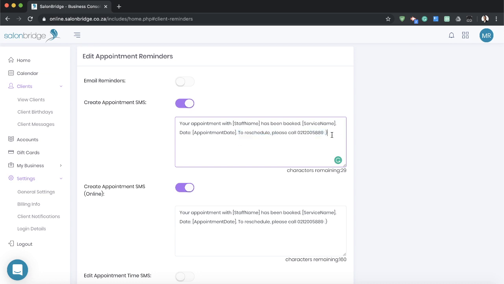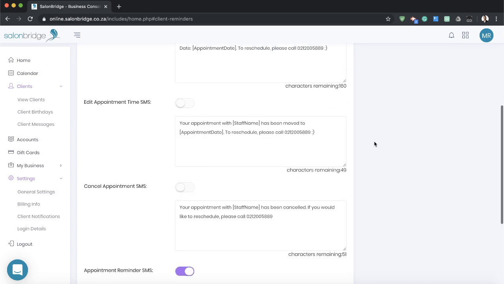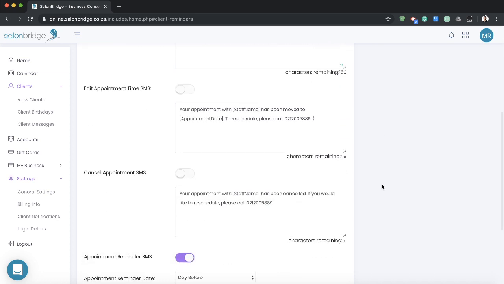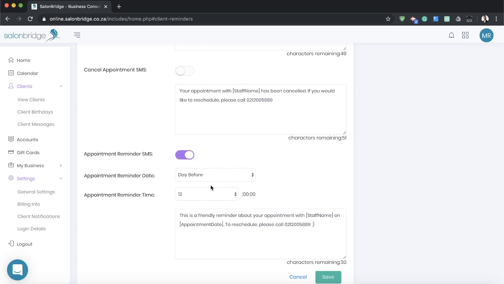You can insert any text that you want over here. You can even add links for the customers to click on, but it needs to be within the limits of an SMS message, which is 160 characters. You're also able to tell the system when the reminder messages need to go out.